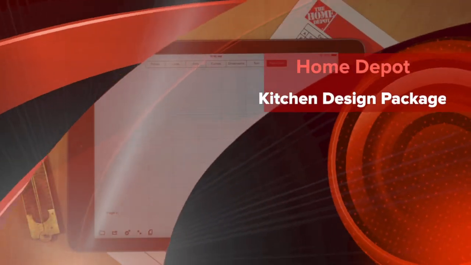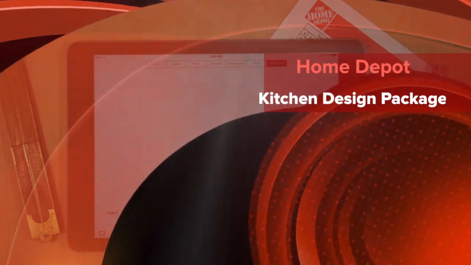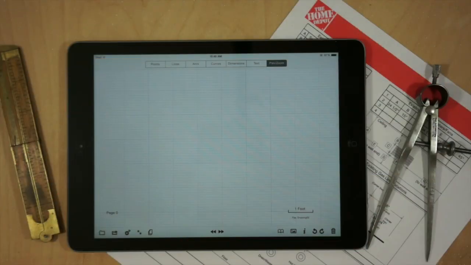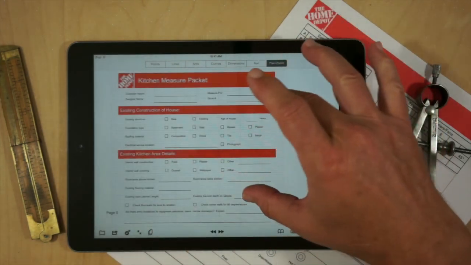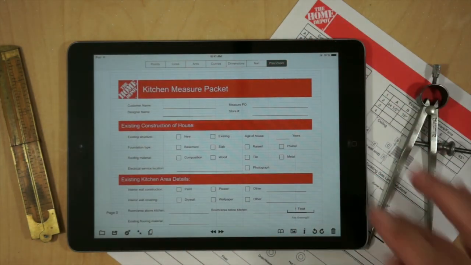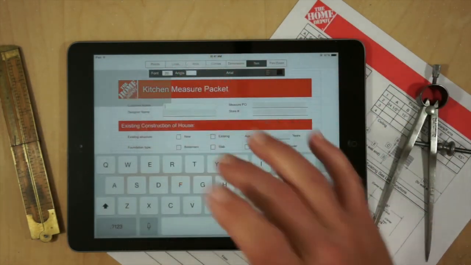This is a demonstration of the kitchen design package that was created for a subcontractor to Home Depot for their kitchen design studio. Basically, it's their package and it's just been imported as a form. Editing the form, you just go into it and you actually type in the specific field you're interested in.